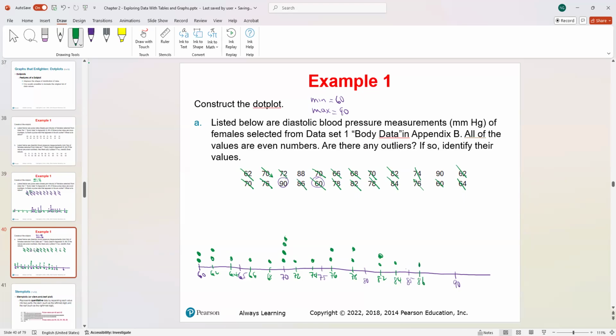I see 88 once. And after I see 88 once, I see 91 and 92. So when I cross out, it makes it much easier for me not to forget any of these. So that's how we proceed to construct the dot plot.